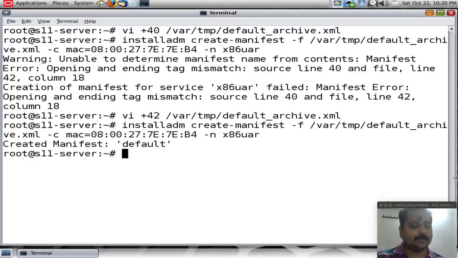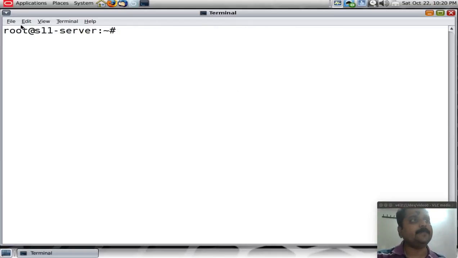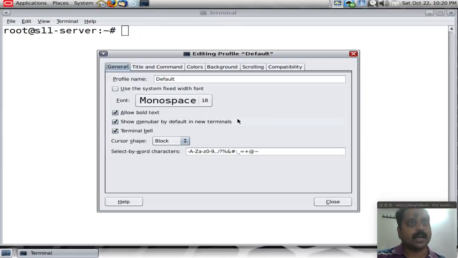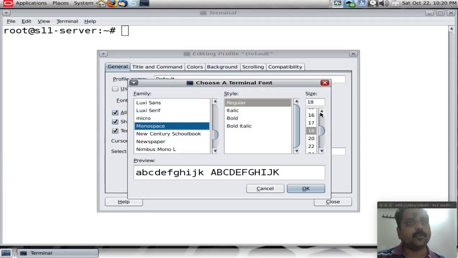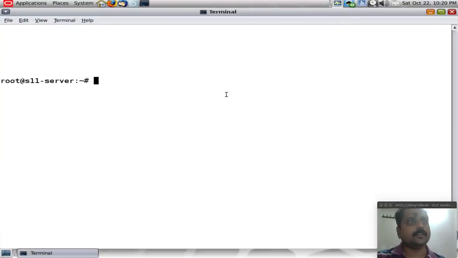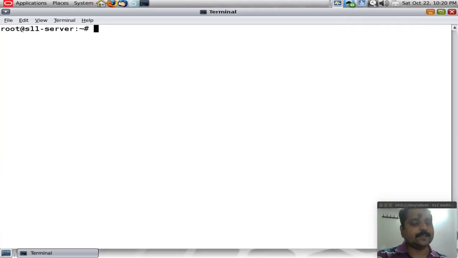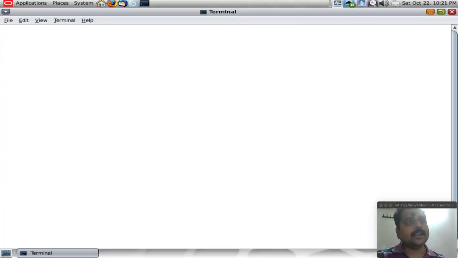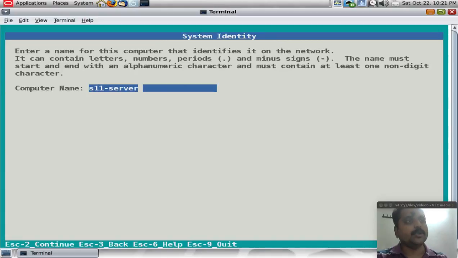So now that we have the manifest, the next step, of course, is to create the profile. You remember that we had to reduce the size of the font to get that wizard. So let's change the size of the font to 14. And let's clear the screen and run the command sysconfig create -profile -o, send the output to a directory called var tmp sysconfig. So let's run through the wizard. This is going to be the client information.